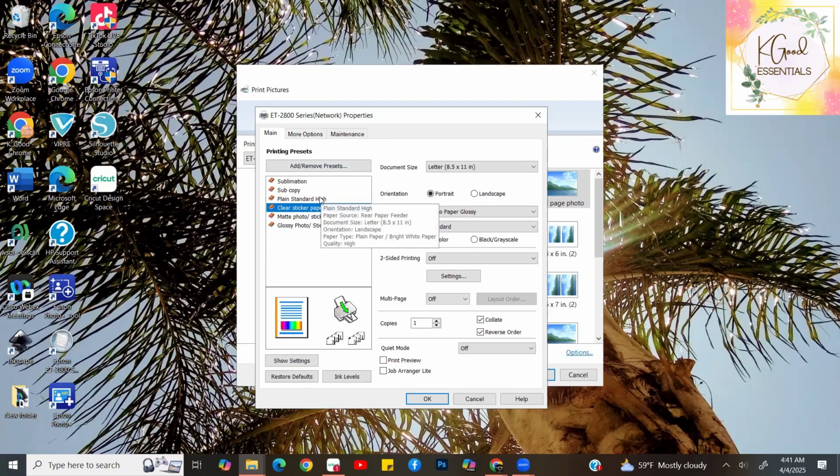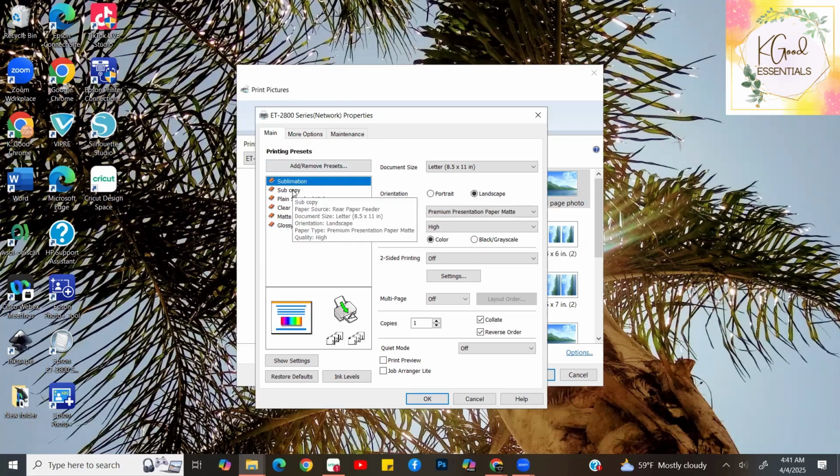You will see I already have my presets here in the corner. I have several because I'm always printing something. I also do sublimation as well, and I have two different sublimation settings because sometimes I use different sublimation paper, depending on the brand. We're going to get into that next.